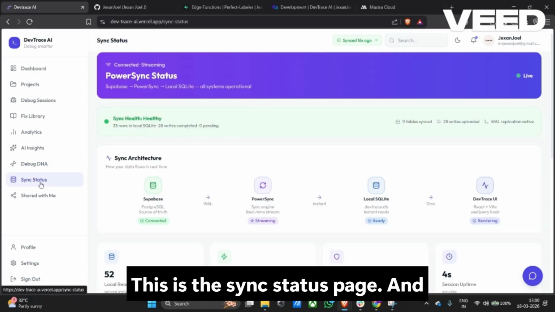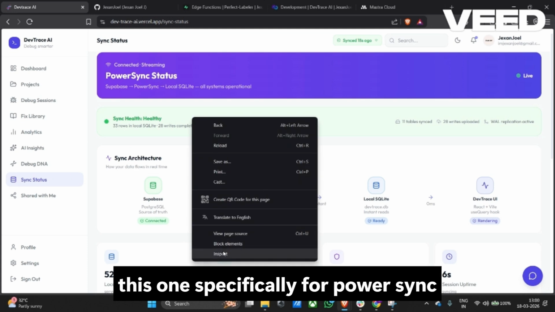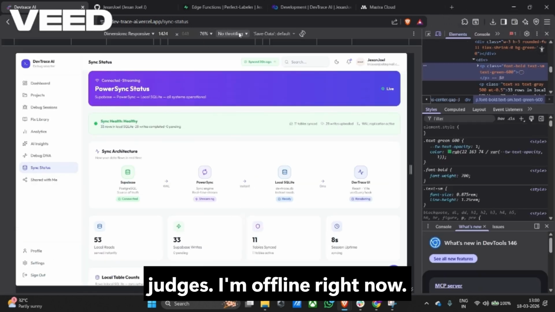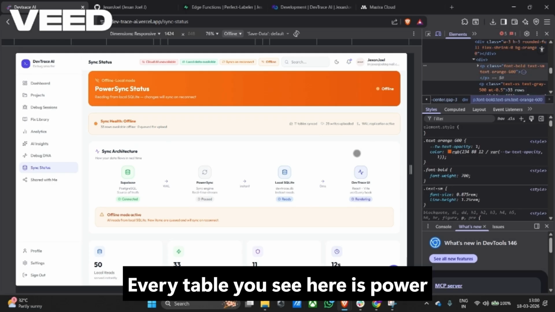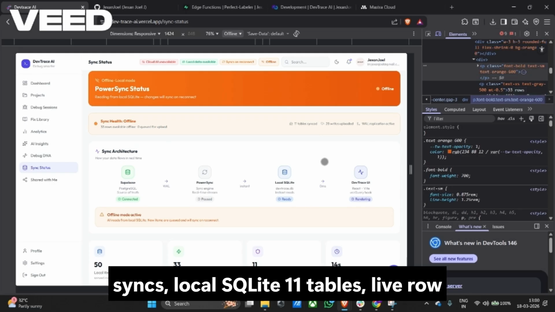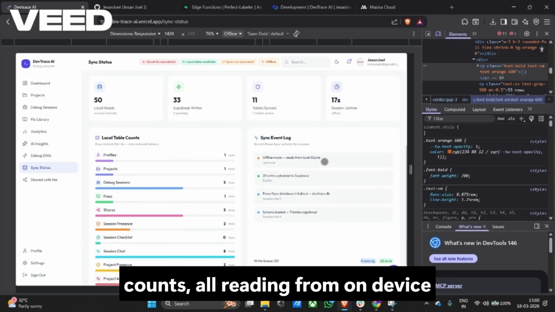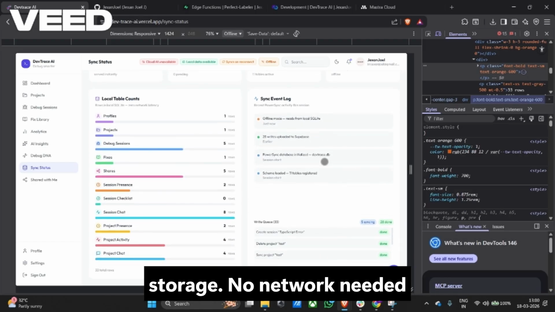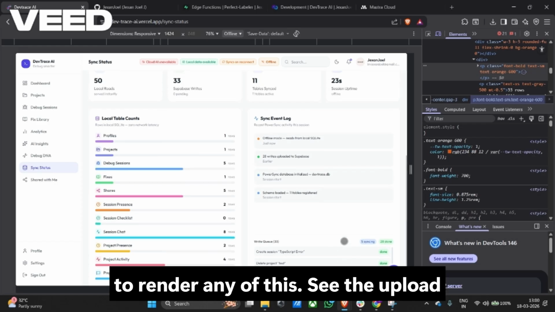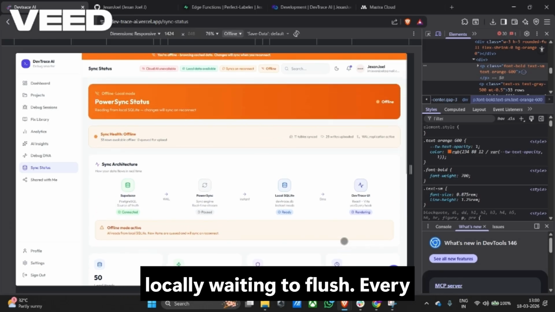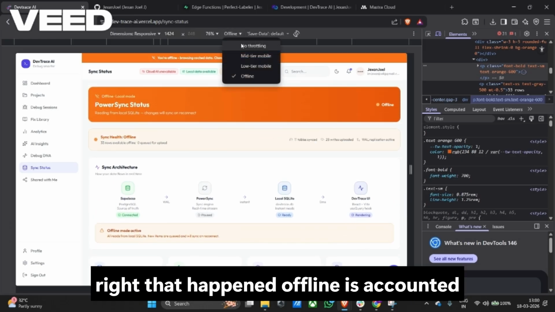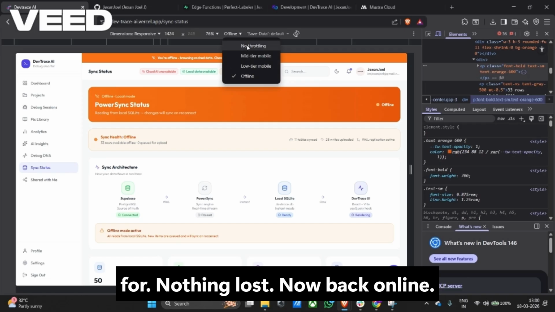This is the sync status page, and this one's specifically for PowerSync judges. I'm offline right now. Every table you see here is PowerSync's local SQLite, 11 tables, live row counts, all reading from on-device storage. No network needed to render any of this. See the upload queue. Those are mutations sitting locally, waiting to flush. Every write that happened offline is accounted for, nothing lost.